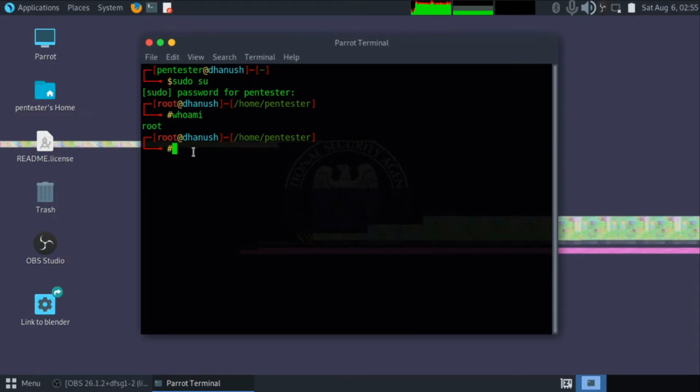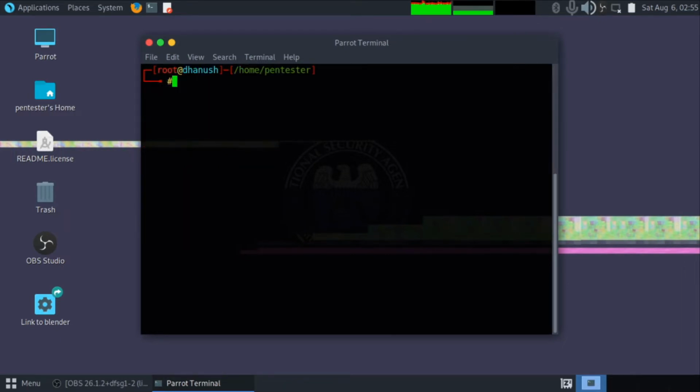Okay, to show you, I will go to my admin user and then type whoami, and it will show my admin user, that is pentester. Did you get it? Great. Now I will again switch to my root user and clear the terminal. Now to know your hostname, you need to type hostname.